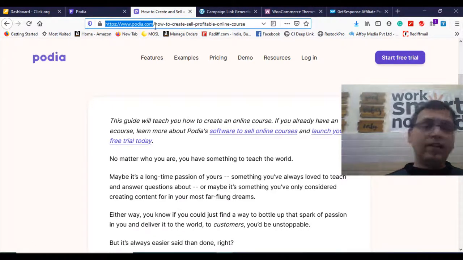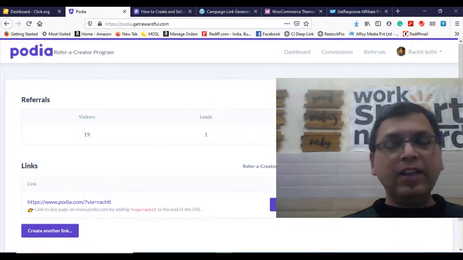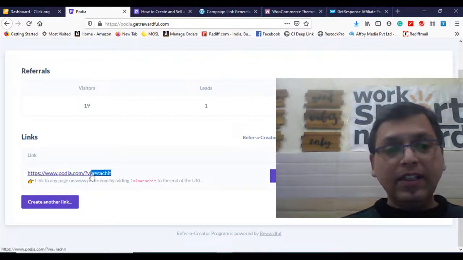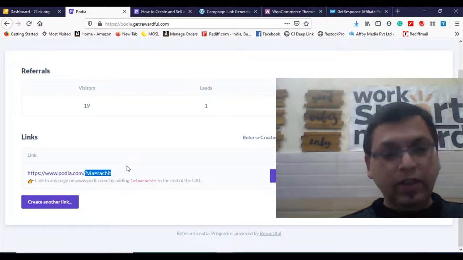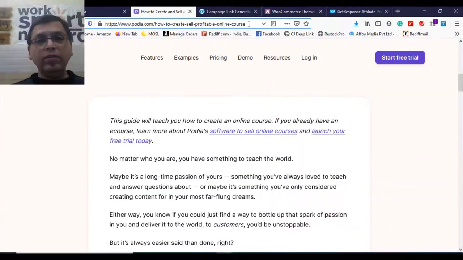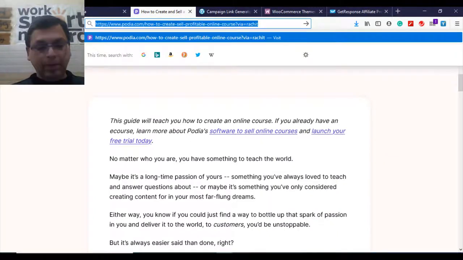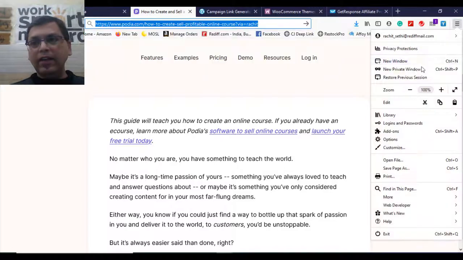How to do it? Let me just get into my affiliate dashboard. The moment I open my affiliate dashboard, at the bottom it is saying, in case you want to create a deep link, you need to add this particular suffix to any URL you want to send the traffic to. So what I will do, I will copy this, and now I can test this.